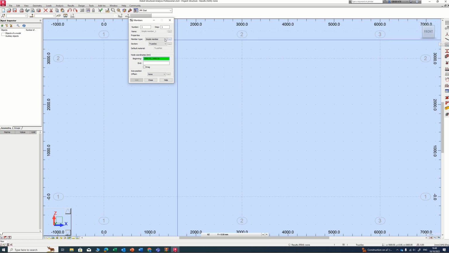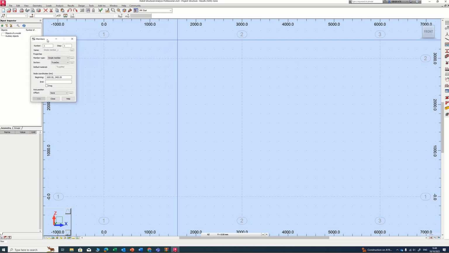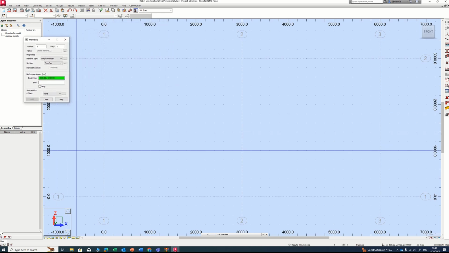So make sure that you use a simple member, and then the material is the cylindrical section, set to the truss sections for this one as well. And then make sure you move this window to somewhere that's not blocking your view. Then you can draw these structures.